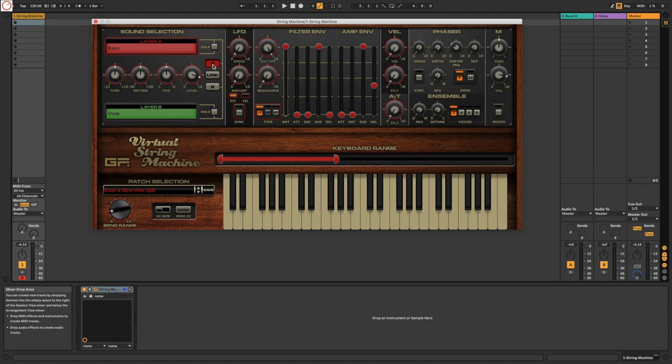And in the end, you have a phaser section and an ensemble, so very classical for string machines, and they sound really nice here. And you have also a master tune and a volume, and a stereo bit. You can change the UI size from medium to small, and you have also a wide interface, and you have also MIDI CC, and here a bend range.